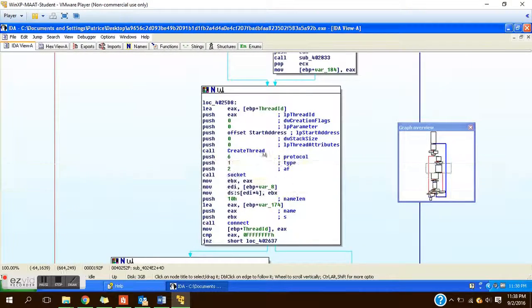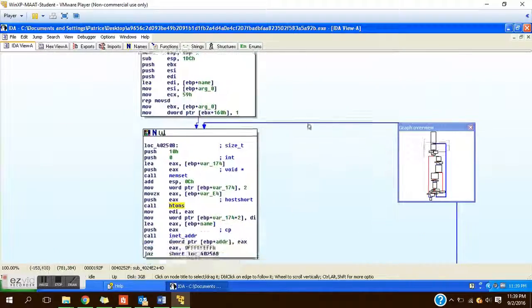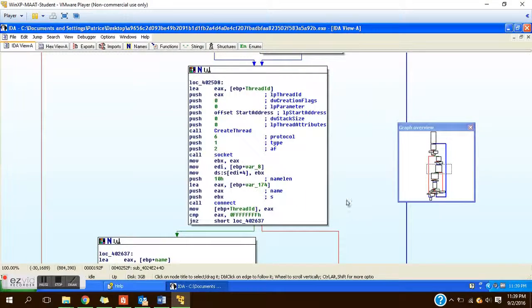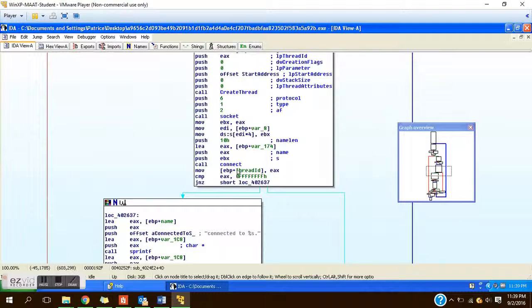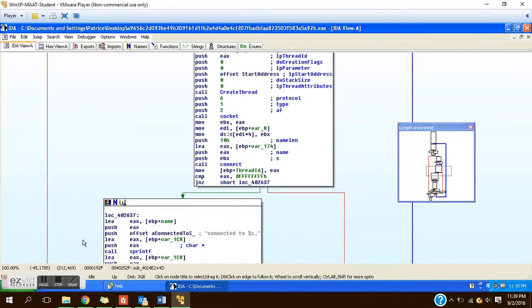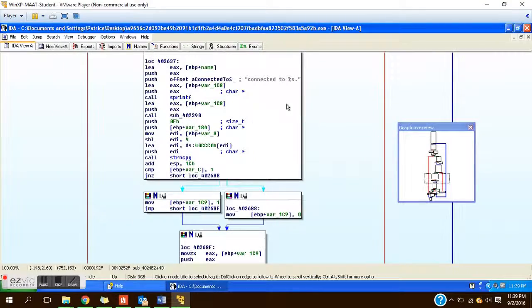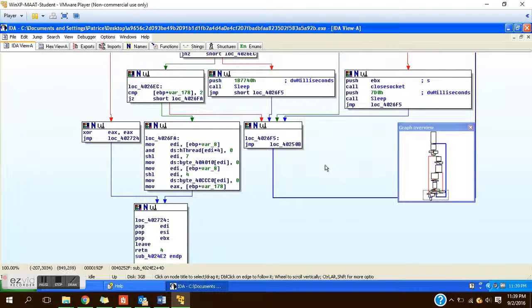So what this whole subroutine is trying to do is connect to the IRC channel that we've seen before. And once they have established a connection, you go to this subroutine, as you can see, connected to the string, going on, and then it will return 4.